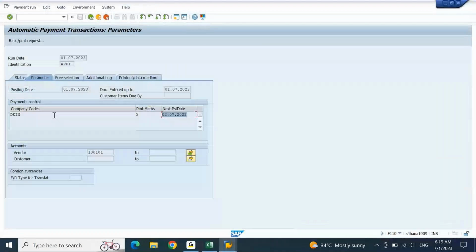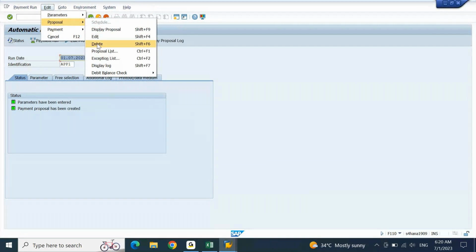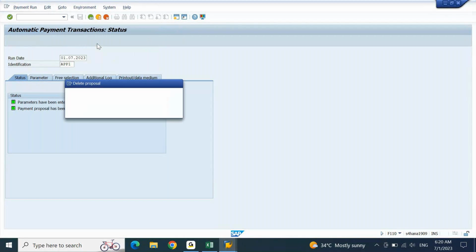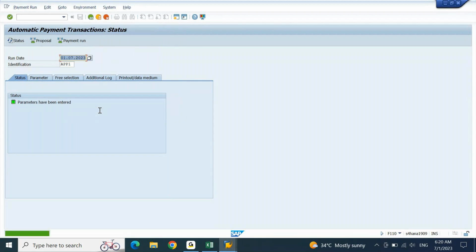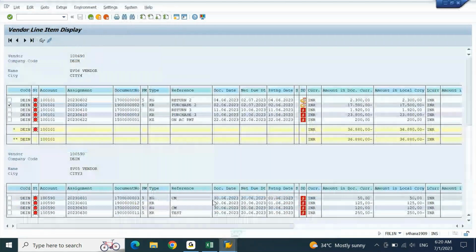Before I make the due date changes, let me delete the proposal that is created here. I want to come back, go to edit, proposal. I want to delete the proposal. Yes. And let us refresh this report.